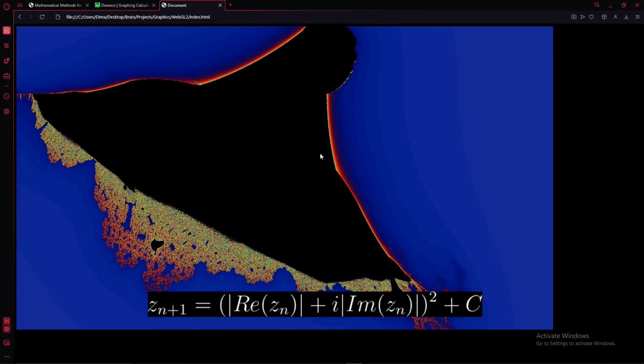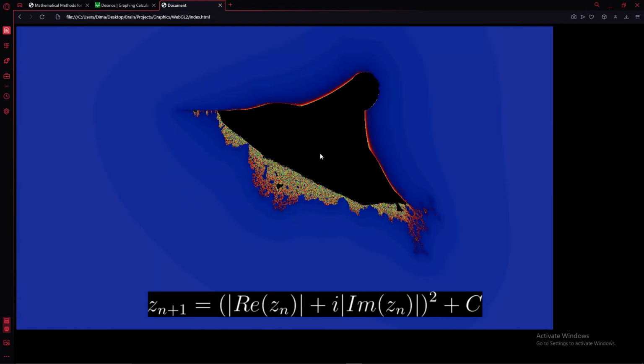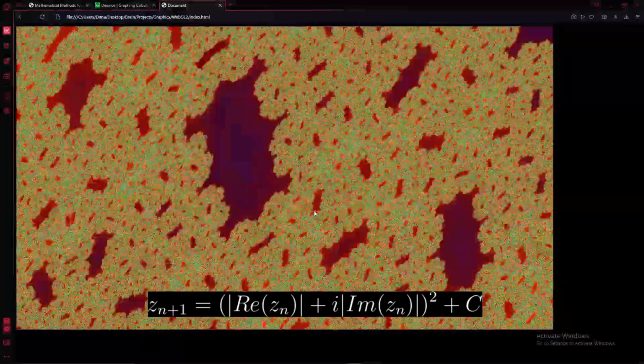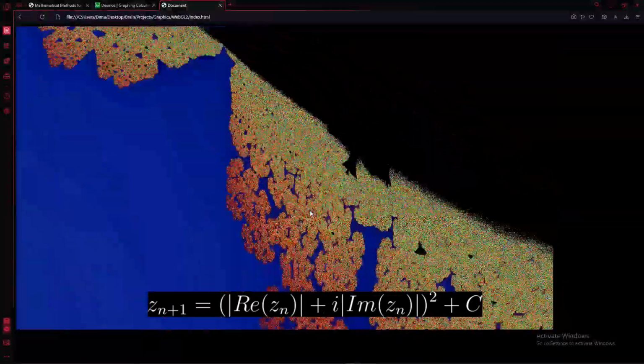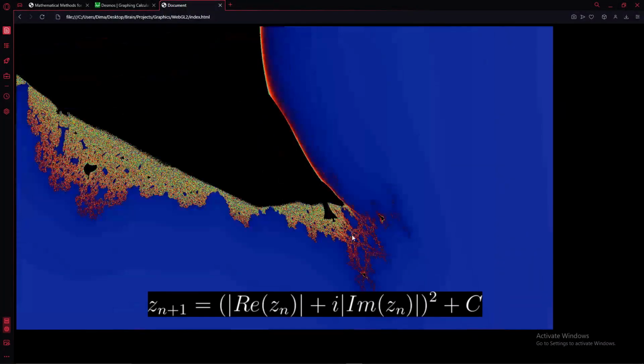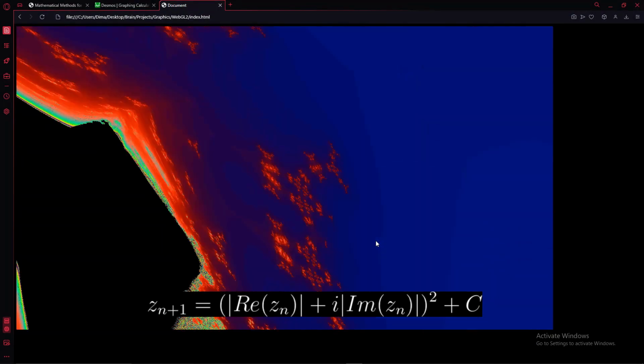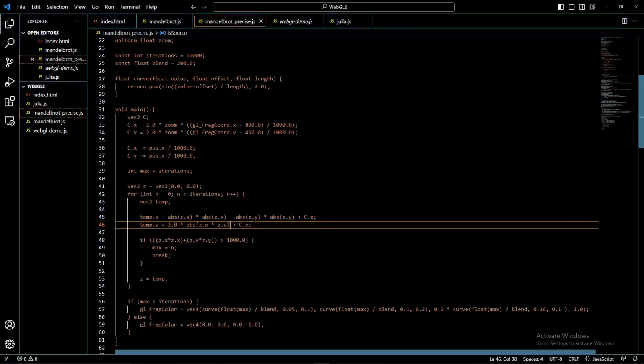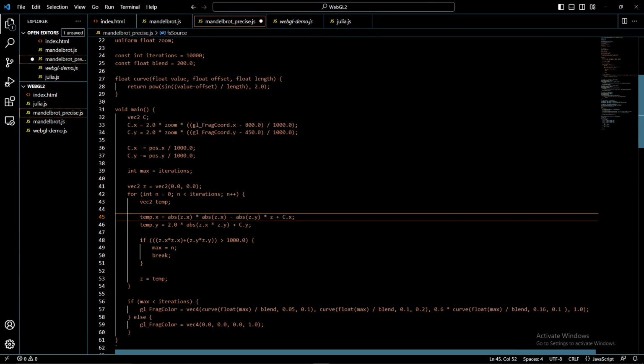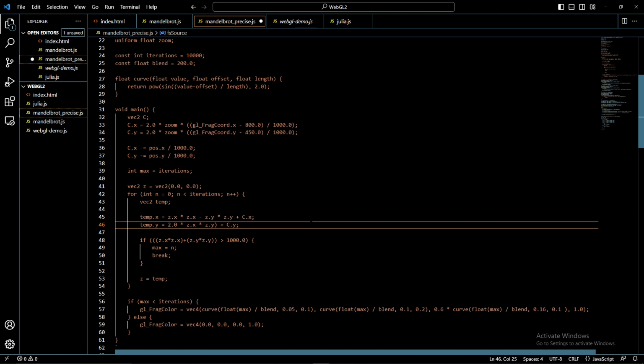Okay, next one, I'm going to do the Burning Ship. So it's just these equations. It's really similar to the Mandelbrot equations. You're just taking the absolute values before you square them. And apparently that makes a big difference. As you can see here, it's strange. It's interesting, peculiar. Moving on to the next one.